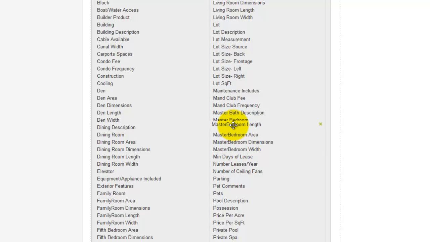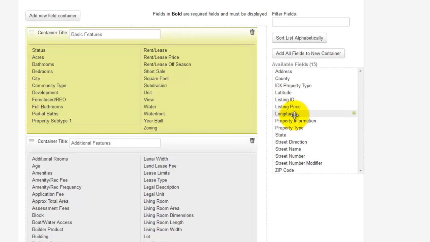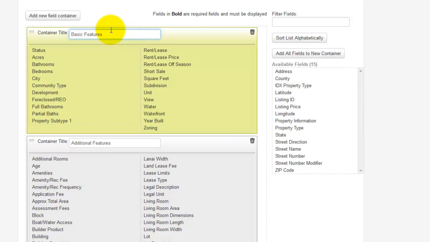If there's anything you want to change around the area of it, all you got to do is move it up and down by clicking and holding and moving it up and down. And if there's any fields in here that are missing, you can go ahead and click them over here and hit add. Otherwise, the main stuff should be right here. The additional features should be right here. You can actually even rename it if you'd like to. This is an option for you to do.